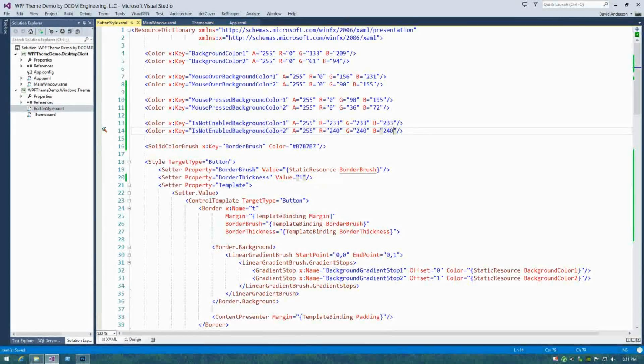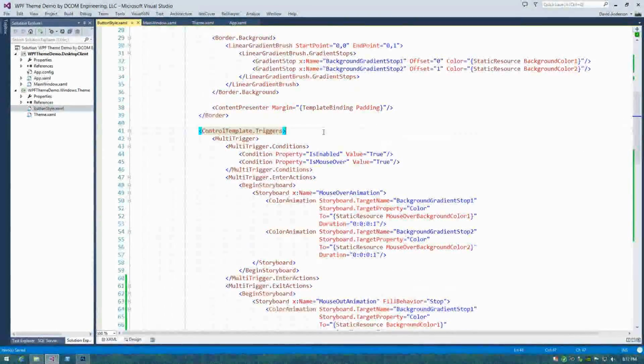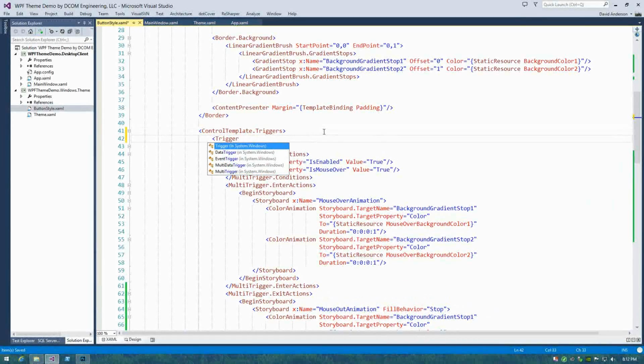Okay, and then we want to do kind of the same thing. We want to add a trigger for when the button is not enabled, and we'll add this one at the top. So this is just a normal trigger, doesn't have to be a multi-trigger. I'll say IsEnabled, and the value is false.